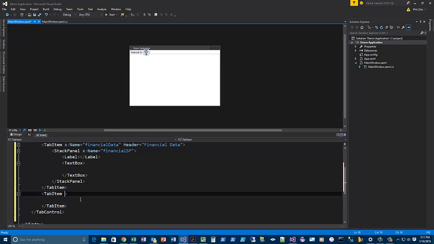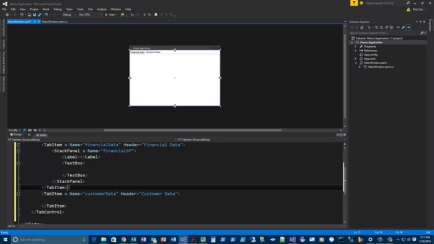Like I said, we give it a name. In this case, we're going to call this customer data. We're going to give it the header, which is going to be, surprisingly, customer data. Alright. So there we go. So we've got a tab item.